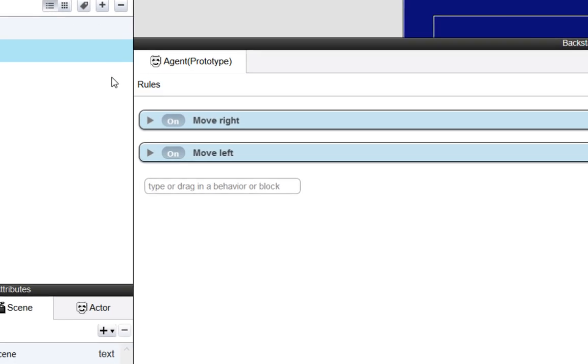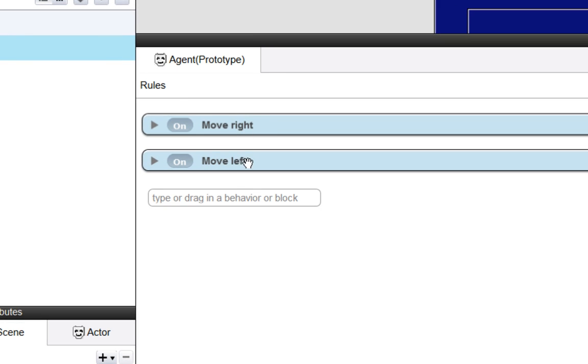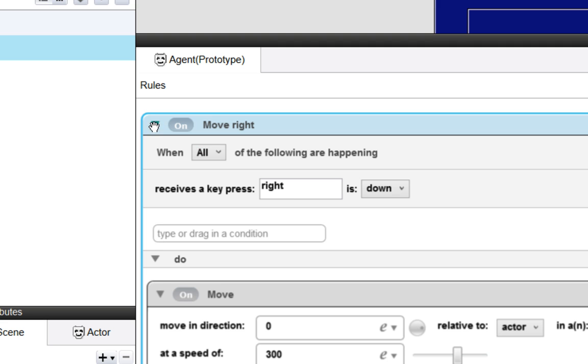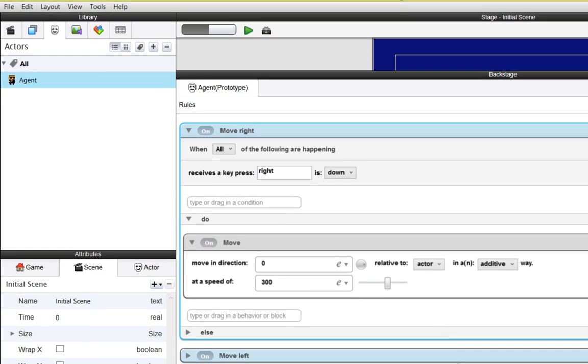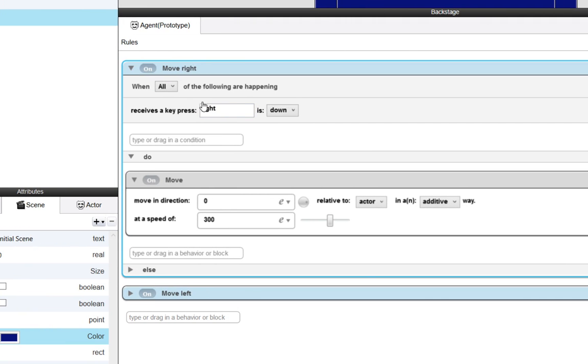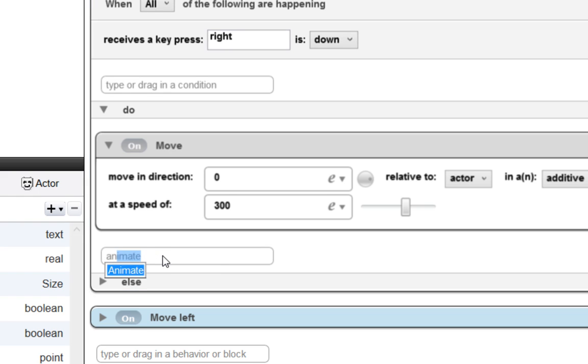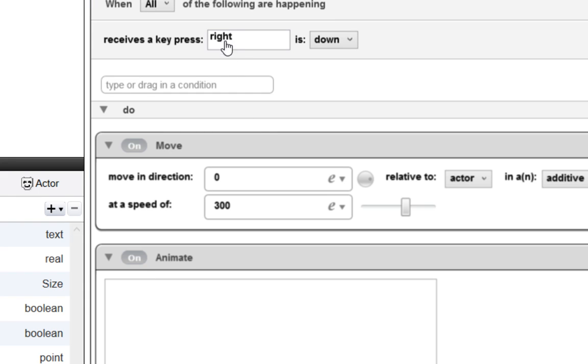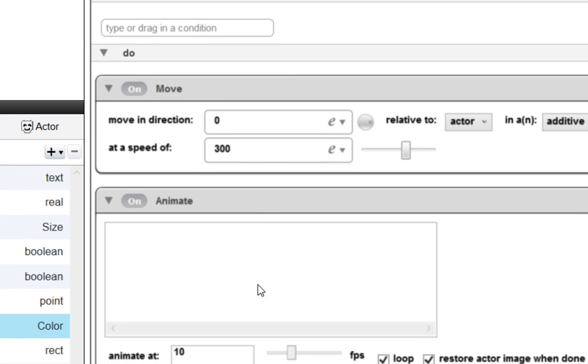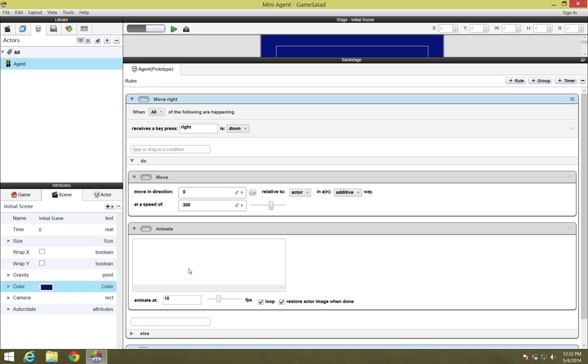So we're going to open up the move right again. We'll keep move left closed for right now, so open that up. And again, if we read the programming here, when we push the right key, our actor moves to the right. But we want to add in another behavior. So down here in this box, I'm going to type in the word animate and then select that from the list. So when we push the right key, not only do we want our actor to move to the right, but we want some frames to be animated. And all we need to do is drop those frames here in this animation box.